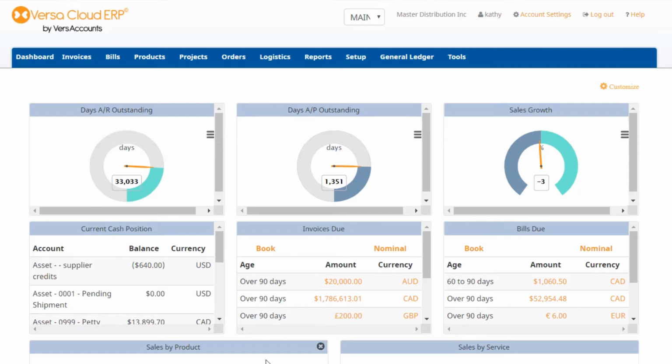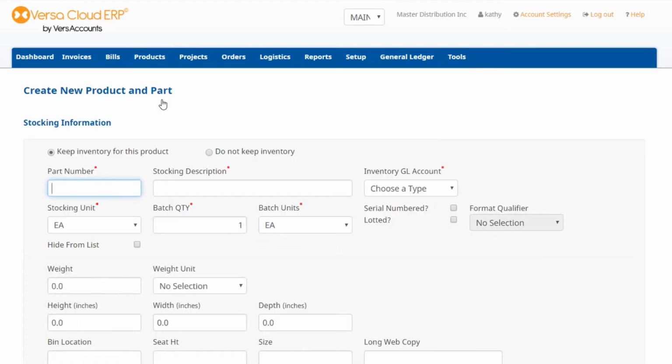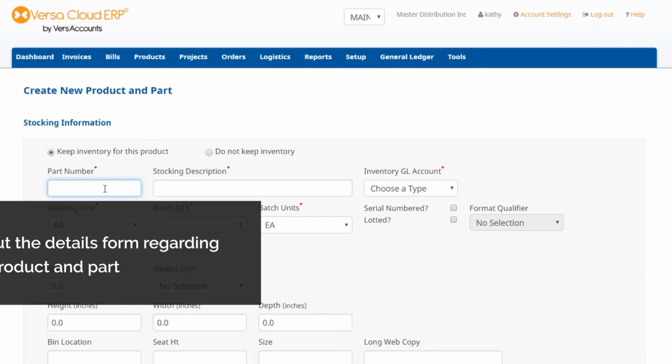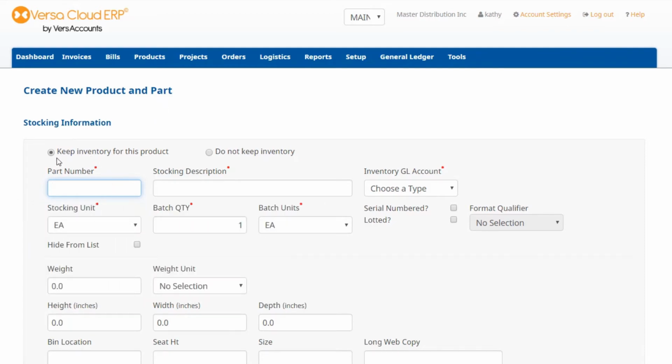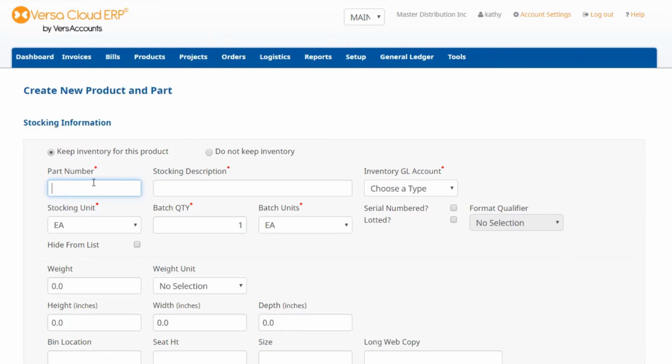To create a product, click on Products from the top menu, and then click on New Product. You will need to fill out details about the products. The first thing you'll choose is if you're keeping inventory for this product or if you're not keeping inventory for this product. The names of such inventoried products will, by default, be the combination of the part number and the description for the part. For example, we're going to create a new finished goods inventory.